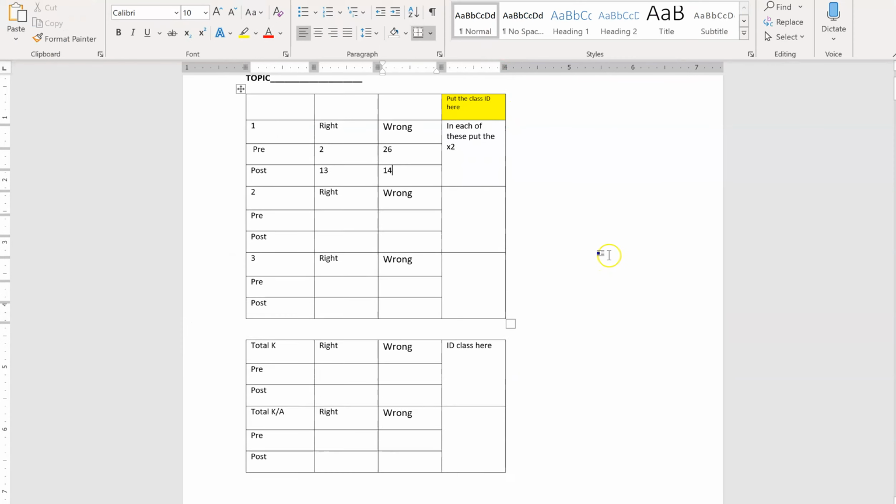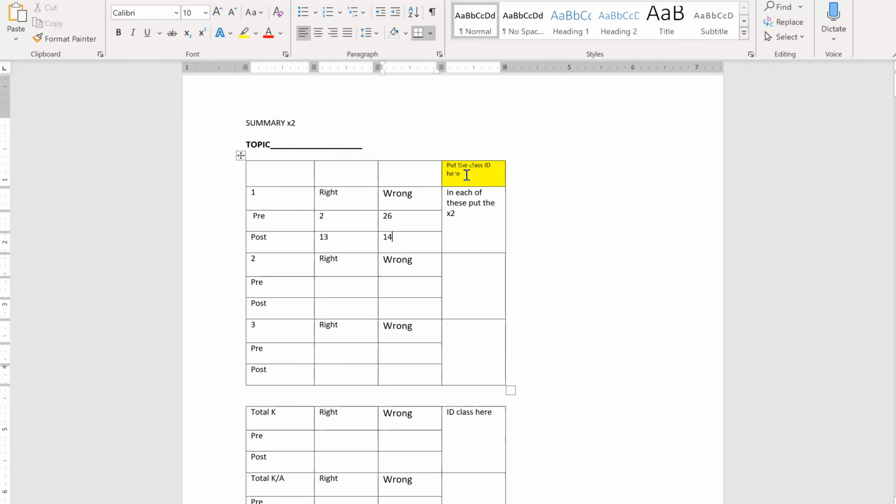Okay? Your topic, the identifier from the top of the other sheet, and then the number right and wrong on the pre-test and the number right and wrong on the post-test. You do that for number 1, number 2, and number 3. Those are your 3 questions.